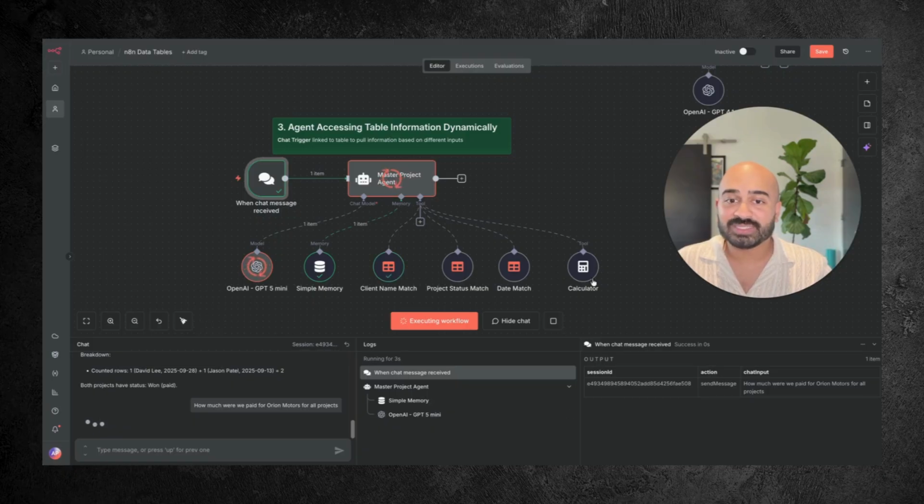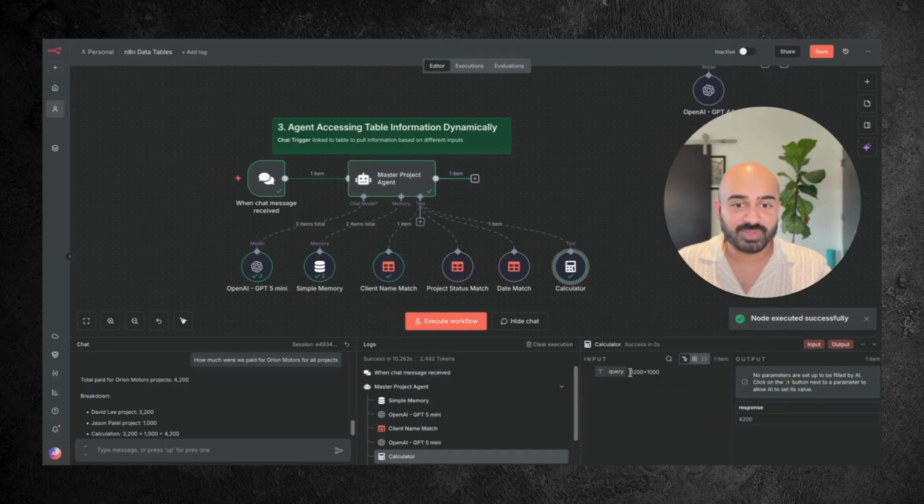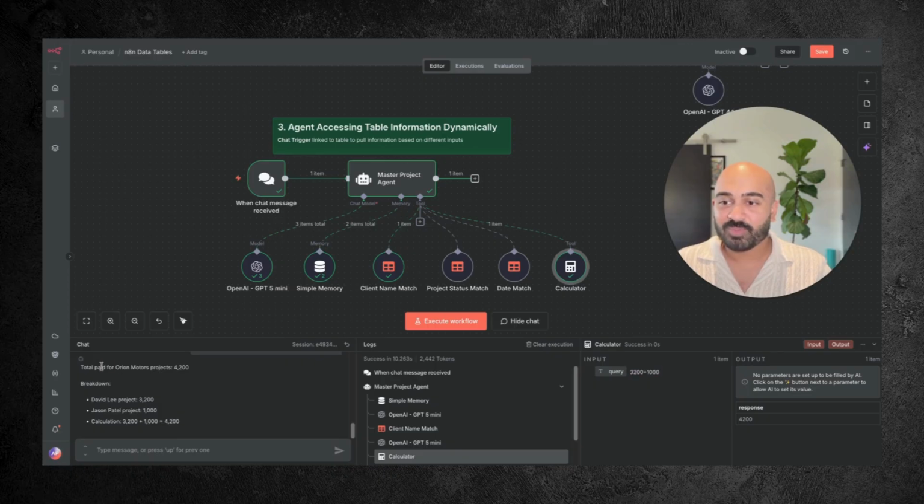Here, I'm hoping it's using its calculator to add all the data together if it needs that tool. And here we go, here it did. So here we can see the input of the calculator tool. Orion Motors paid a total of $4,200: $1,000 for one project, and $3,200 for one project.